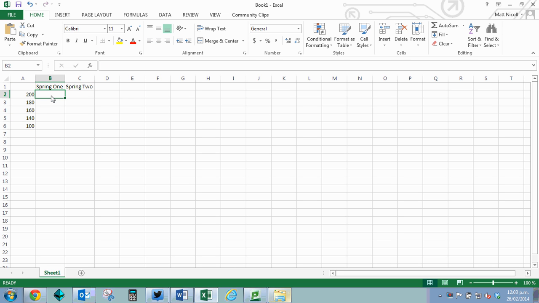Spring 1, which is quite a long spring, extended in this case by 65 millimeters. Again, going to avoid the units, we'll put those in the graph later. At the next one it was 60 millimeters, at the next one it was 55, and when we think we're seeing a trend and then something funny happens, then we've got 45 and then 30 for our last one.